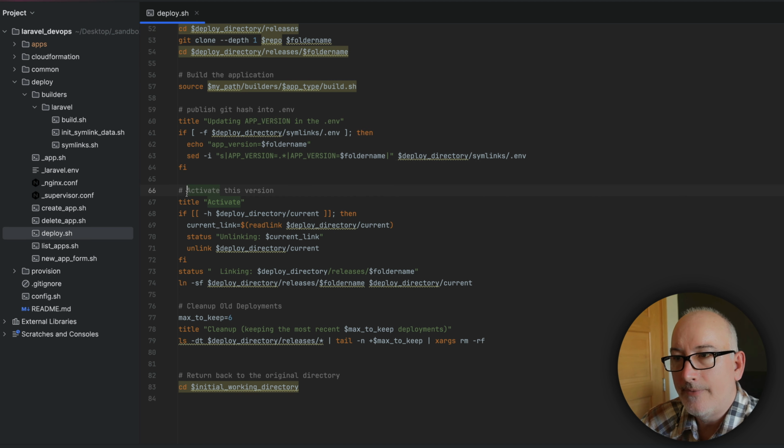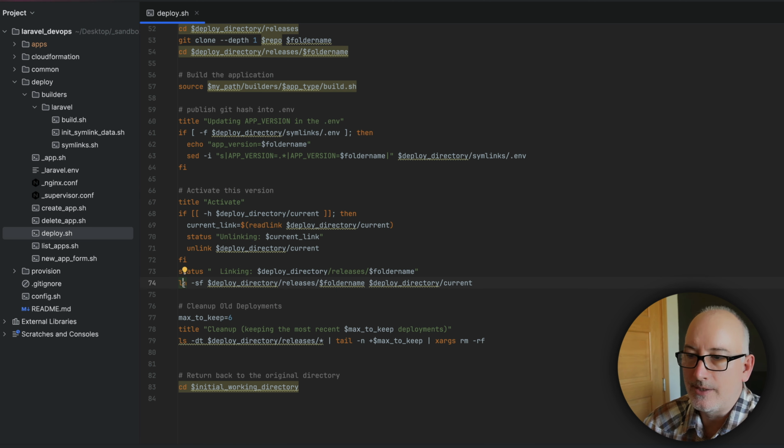And then to activate this version, the first thing we do is unlink the current version. So very briefly, we unlink it, and then right after that, we link in the new version. The time between this unlink and this link is so fast. This is what results in that zero downtime for all of our users.